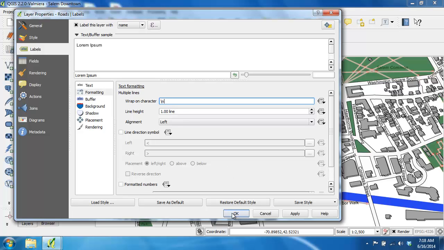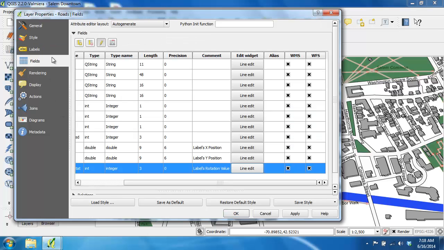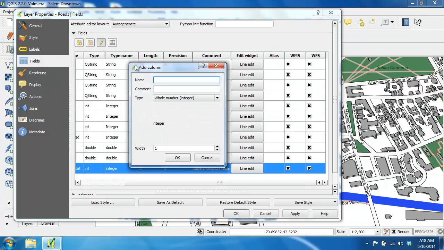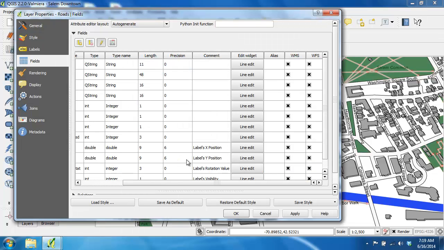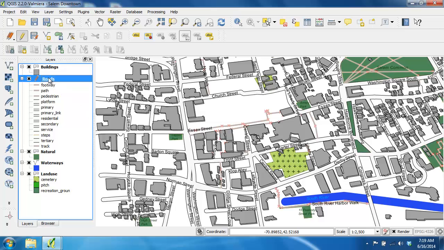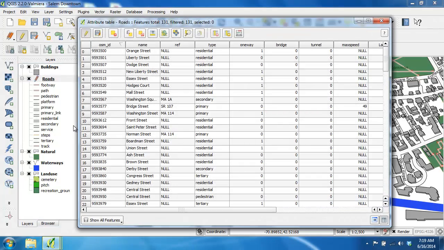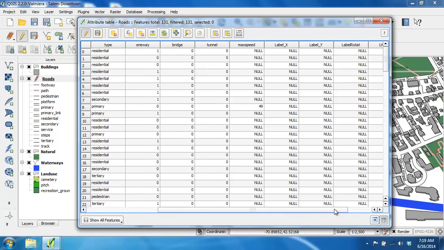And now I'm going to create a new attribute with the following properties. So for this one, I'm going to click on Fields, and I'm going to click on New. And the name here is going to be L Visibility. The comment is Labels Visibility. And the type is going to be a whole number of integer, and the width is going to be 1. Okay, and so I want to set all of the values of visibility to 1. Because 1 is going to represent true.